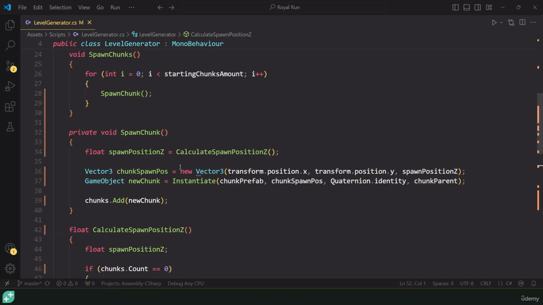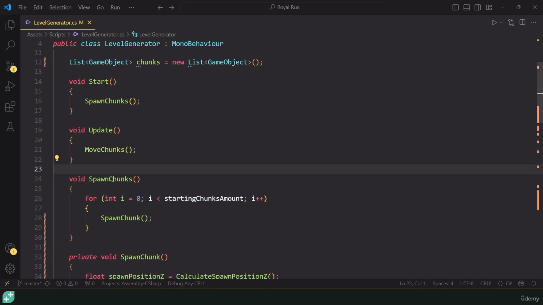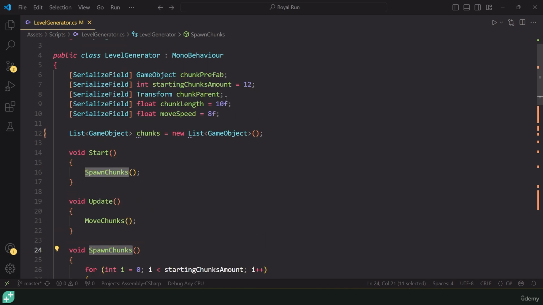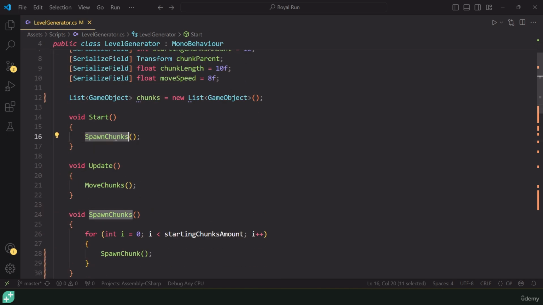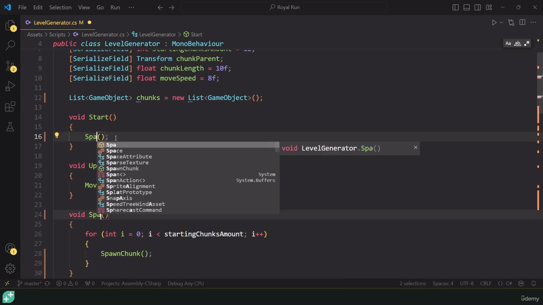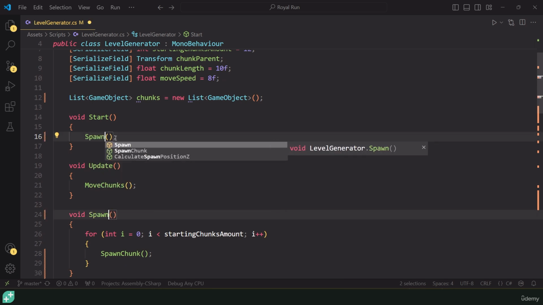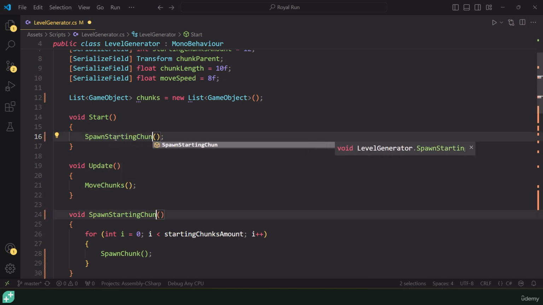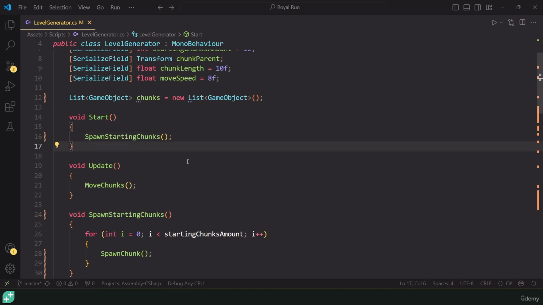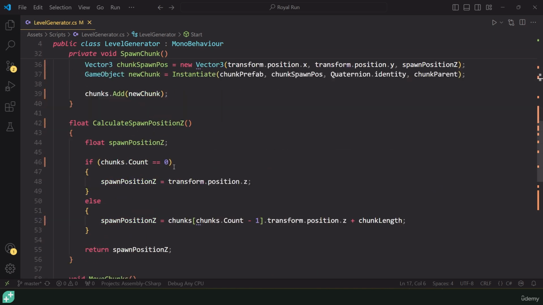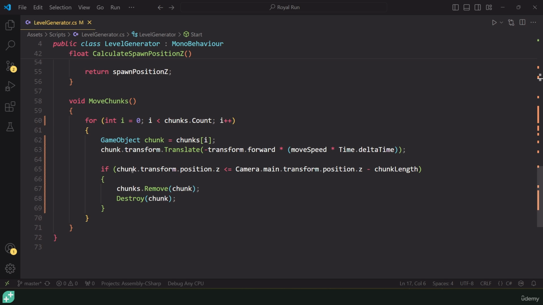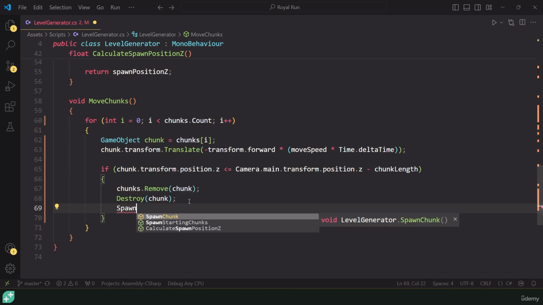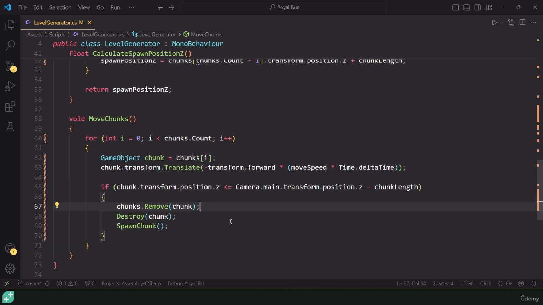Now that we have a method where we can spawn each individual chunk, our spawn chunks method is just going to spawn the starting amount of chunks that we have set as a variable up top. So I think it'd be a little bit more aptly named if we renamed this method to something like spawn starting chunks, just to be explicit in what it's actually doing. That way, if we scroll back down to our move chunks method where we're properly removing a specific chunk from our list, after we destroy the most recent chunk, we can just, well, create a new chunk. So let's just call spawn chunk. And with that, I think we're all set.